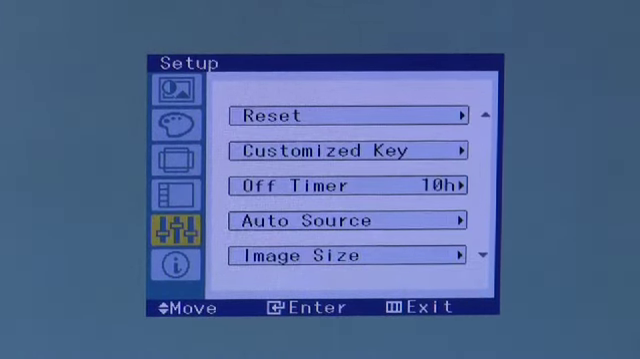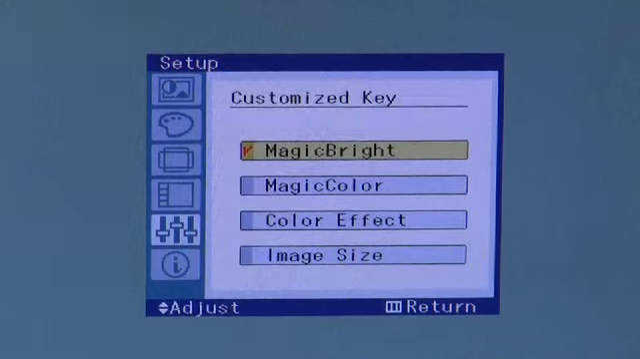And finally you've got the setup menu, which gives you factory reset. There's a customize key menu there. If you remember, I told you the down arrow key on the bevel functions as a shortcut key when the on-screen display is not being used, and this is where you define what menu it brings up. It can bring up the magic bright, magic color, color effect, or the image size menu.